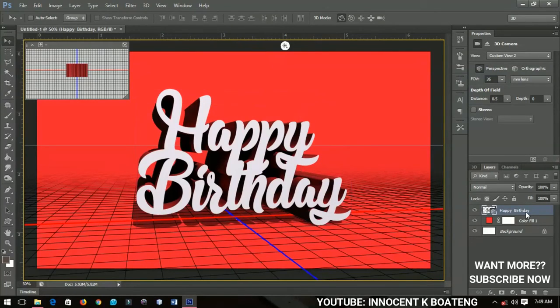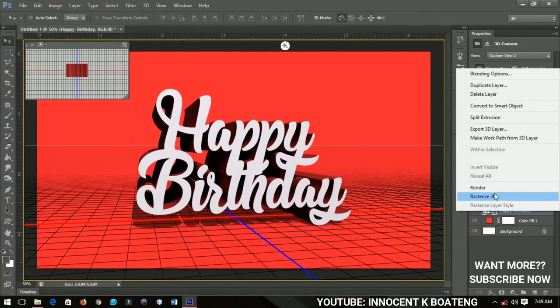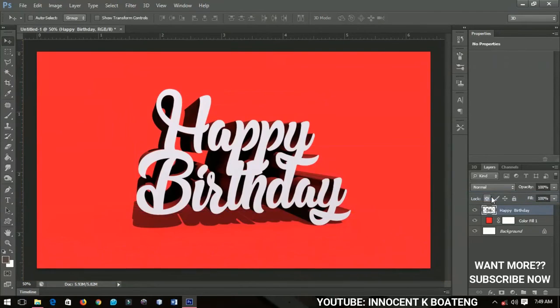So after everything, you just right click over this, and then you rasterize the 3D so that you can have a complete layer that you can do any other thing you want to, and you can add any other thing, like maybe you are adding a name to this happy birthday, so maybe happy birthday Innocence and that stuff. So that is how to create a very simple but good looking 3D happy birthday text effect.